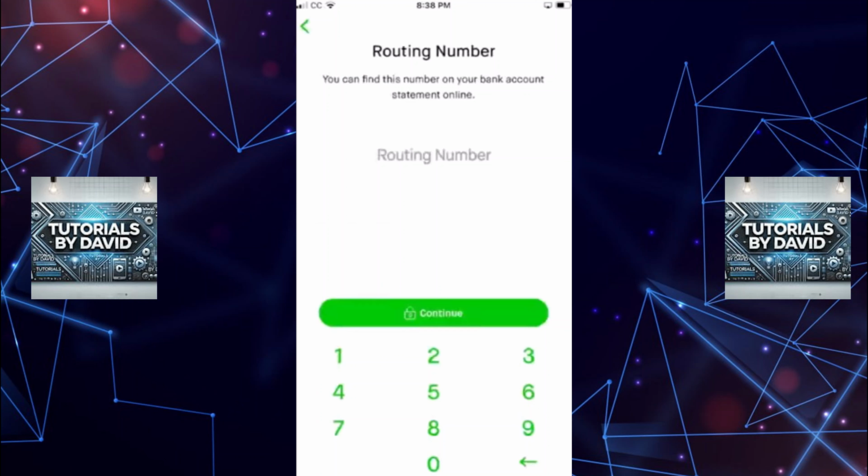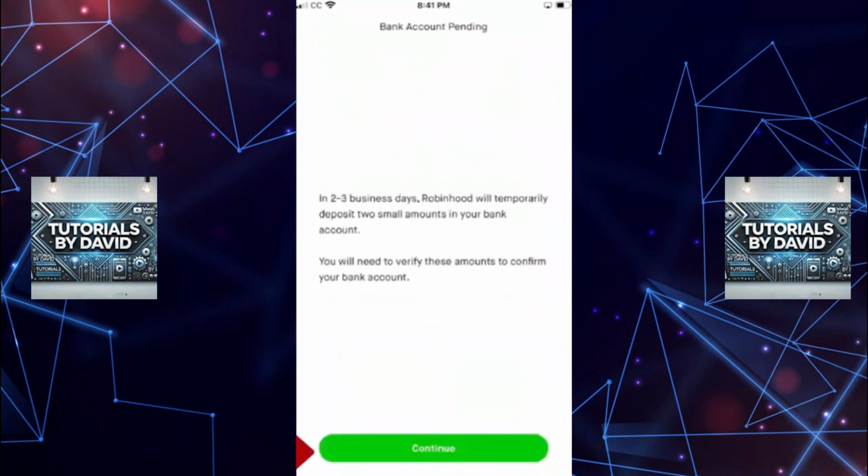Next, enter your routing number and account number, then confirm the account number by typing it again in the box below. Robinhood will inform you that it will deposit two small amounts into your bank account within 2 to 3 business days. Once you've waited for 3 days, check your bank account for the two small deposits.